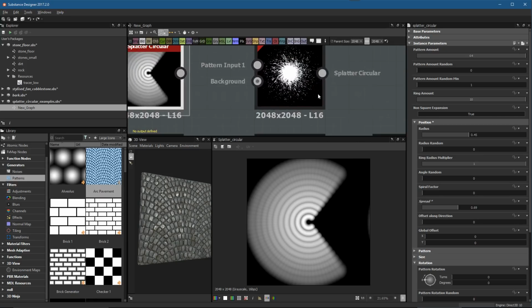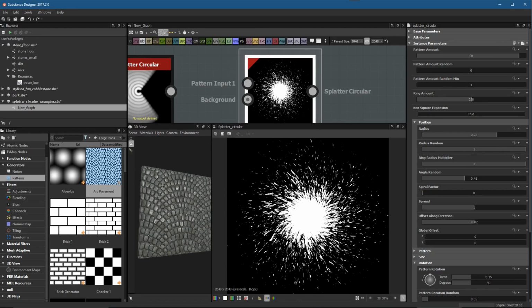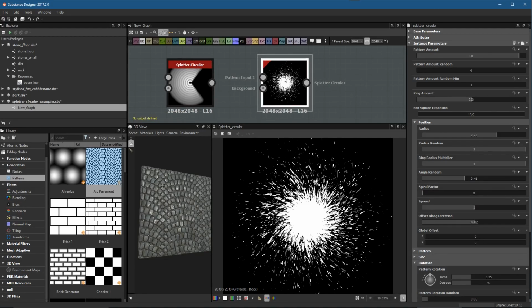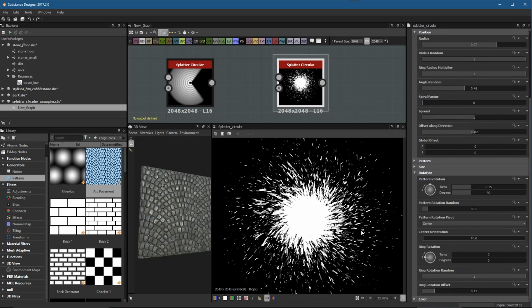Okay, so then you can do other cool stuff like this. Nicholas showed me this and it just blew my mind. I was like, what? I mean, this is so cool. Again, you can see it's just a splatter circular, no crazy complex node structure. It was just going in and playing with these settings to come up with something like this, which is pretty awesome.